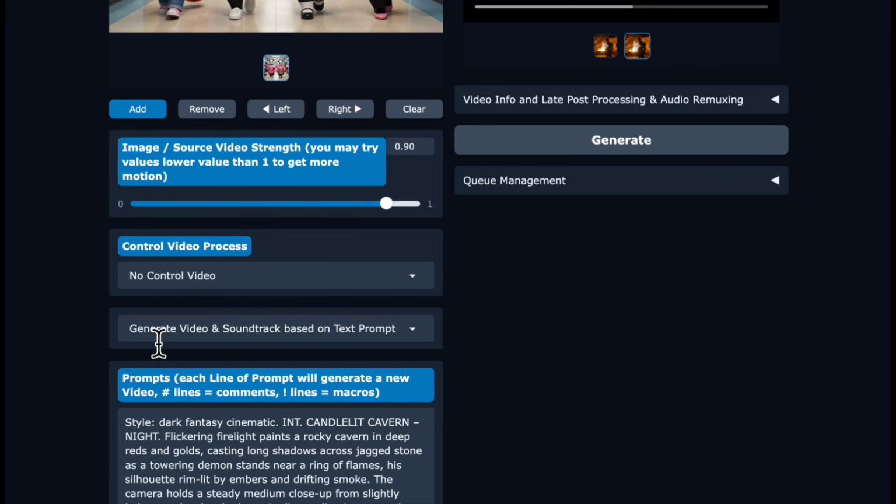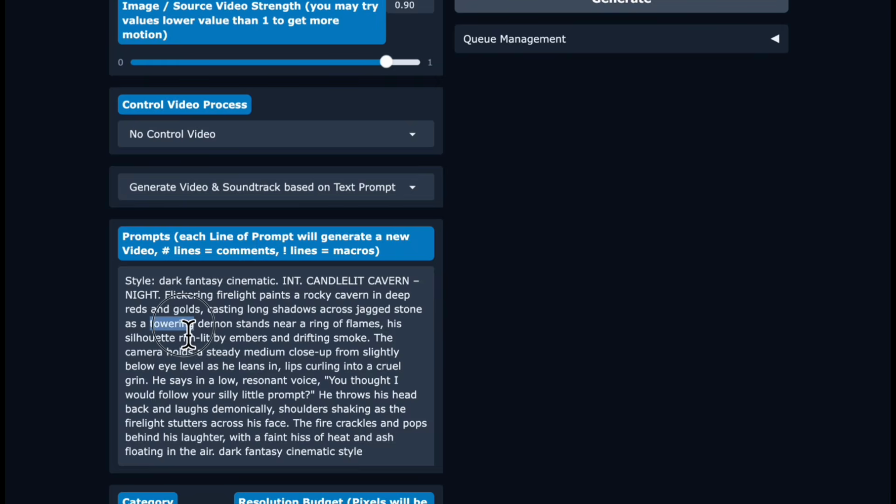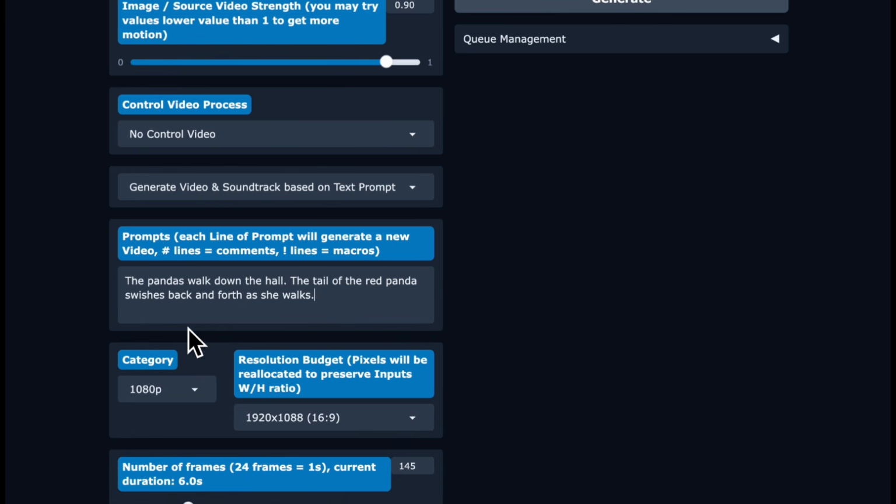We are not using control video, and then we are going to generate the video and soundtrack based on text prompt because we're not giving it an audio. And luckily for image to video, you do not have to use such a specific prompt.